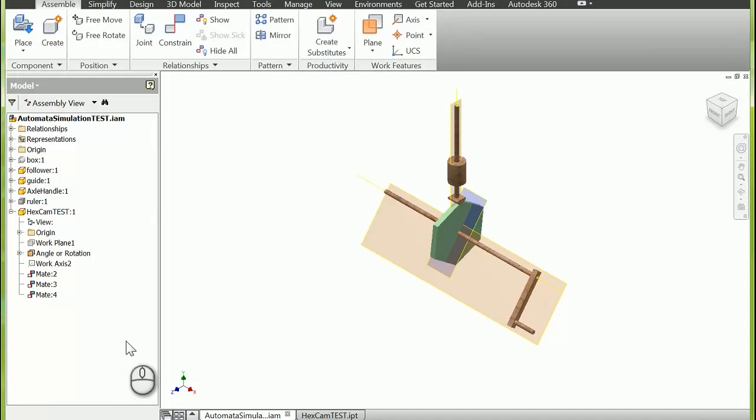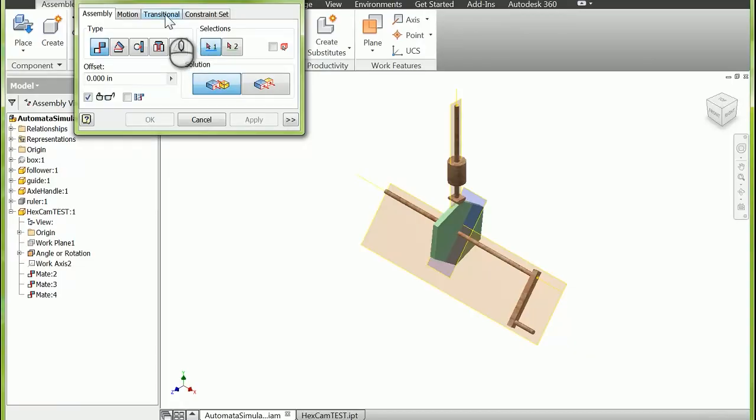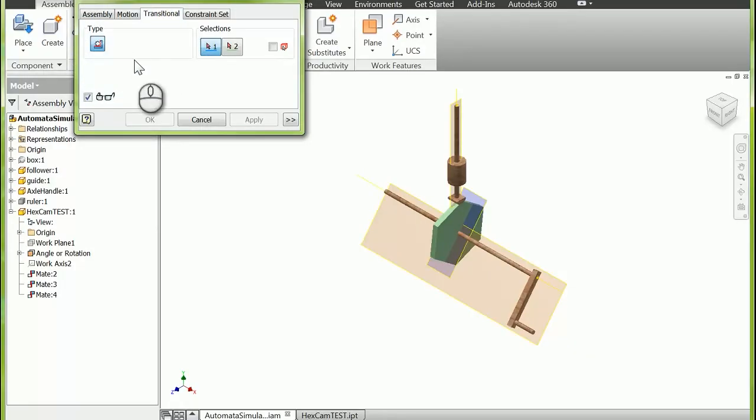Now, back to the transitional constraint. Again, from the Assemble tab, in the Relationships menu, choose the Constraint tool, and then select the Transitional tab. You have only one type to select from here. A transitional constraint specifies the intended relationship between typically a cylindrical part face and a contiguous set of faces on another part. Faces are contiguous if they share a common edge or border.